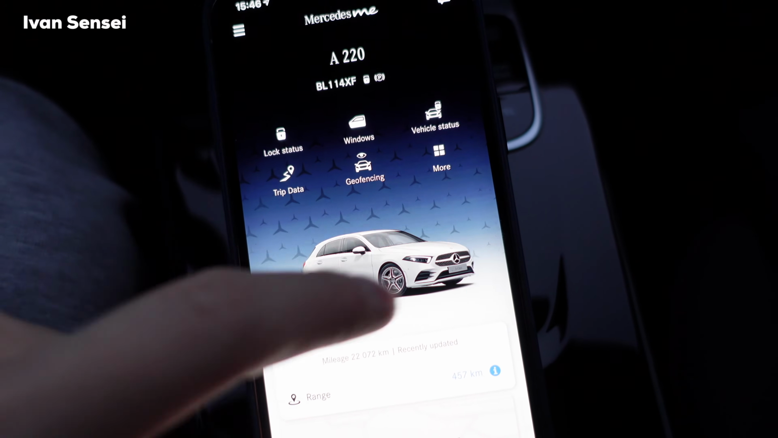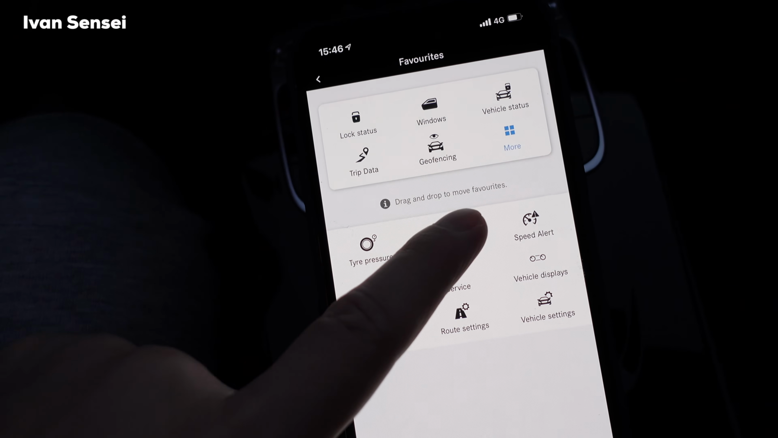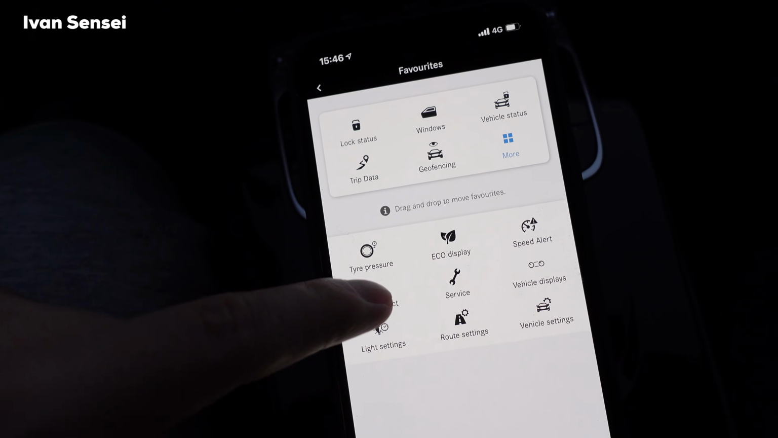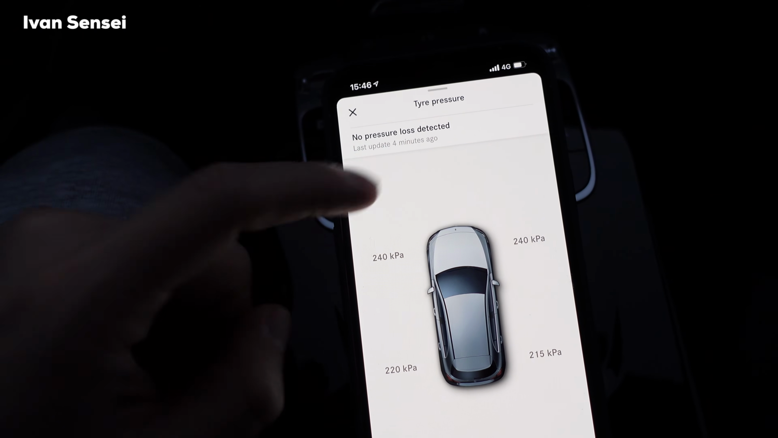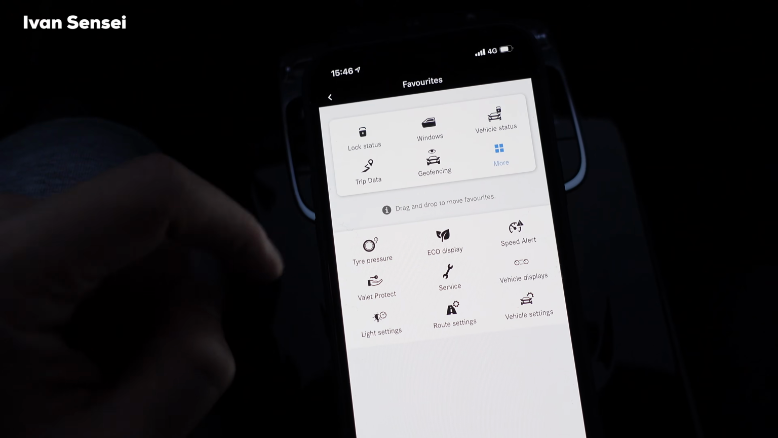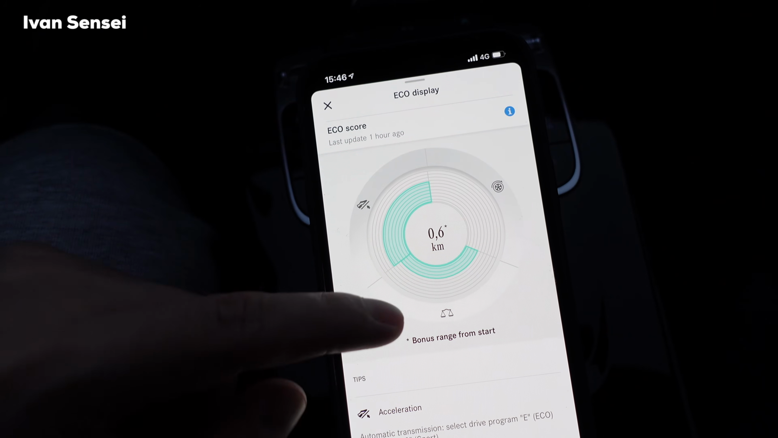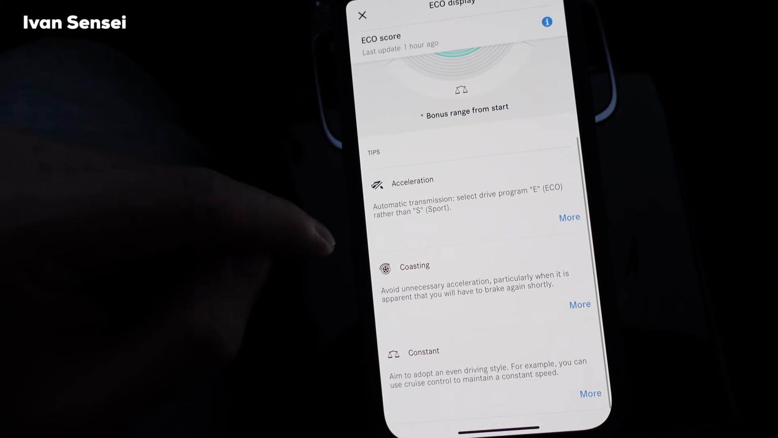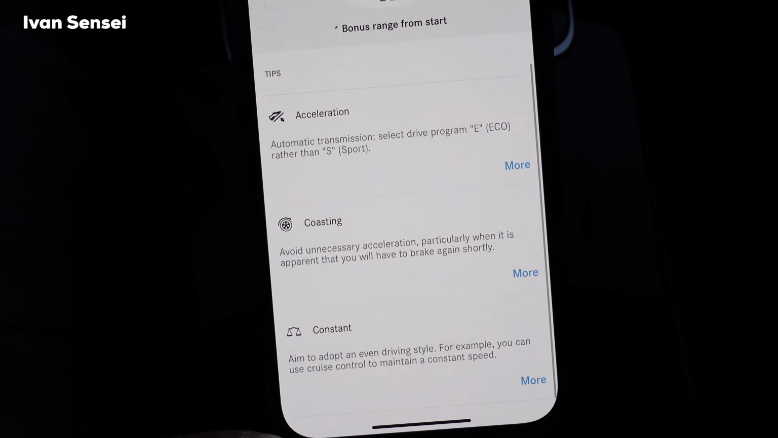Then if you tap more, you can see other submenus, and you can drag and drop to favorites. So you can change the icons from this one to the favorites. Here you have tire pressure. You can see that it was updated 4 minutes ago, no pressure loss detected. Then you can see eco display. You can see how much throttle you are using, coasting and braking. You can see the acceleration. These are some tips: automatic transmission, and you can see the tips for coasting and constant driving.